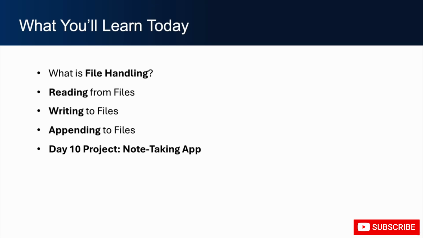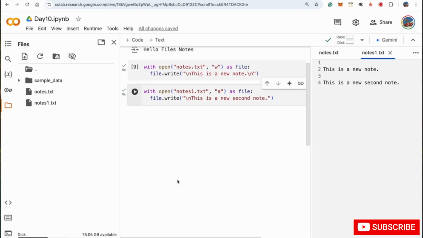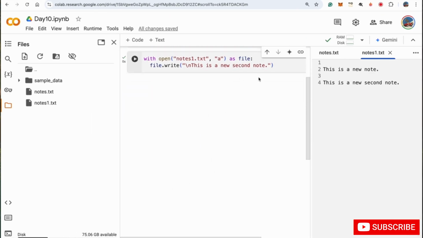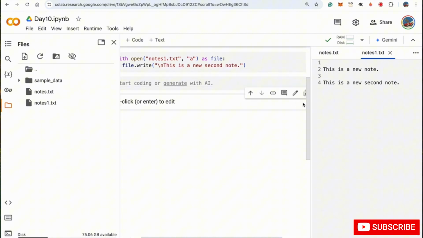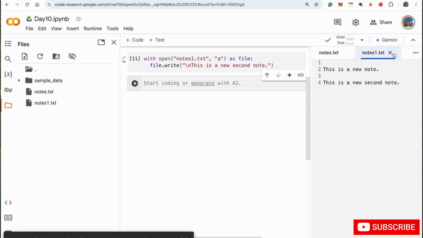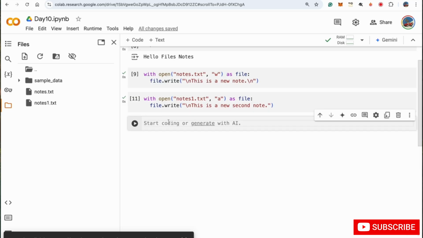So let's go ahead and start with our code. I'm going to move all the way to the top, create a new code snippet, not the text one. I'm going to delete this one, and close this right now. I don't need that. And here I'm going to say, first one, what is the name of my app? Note taking app.